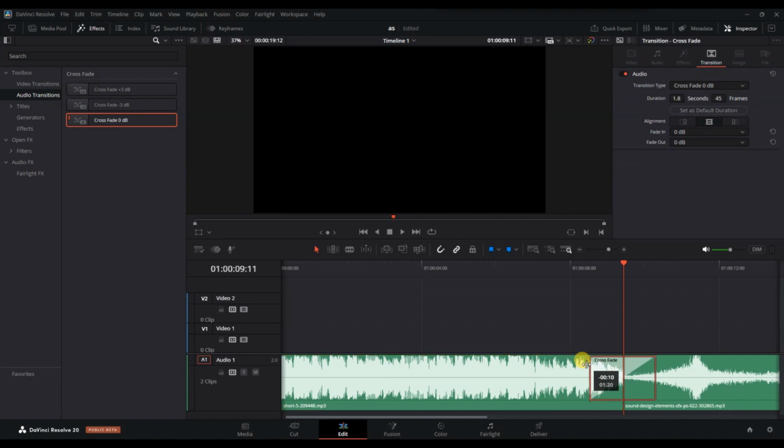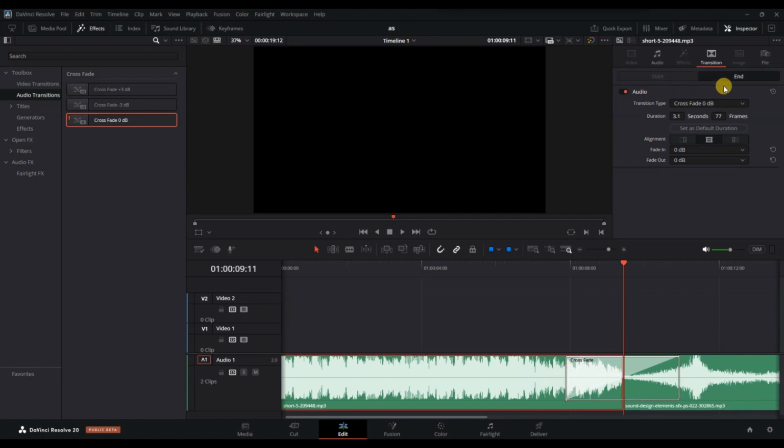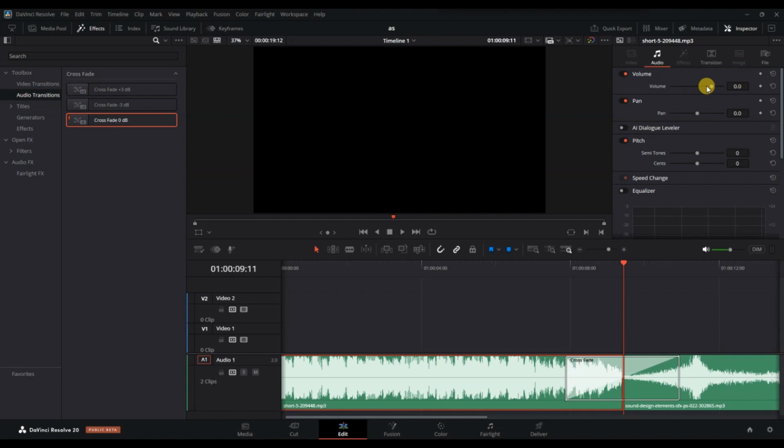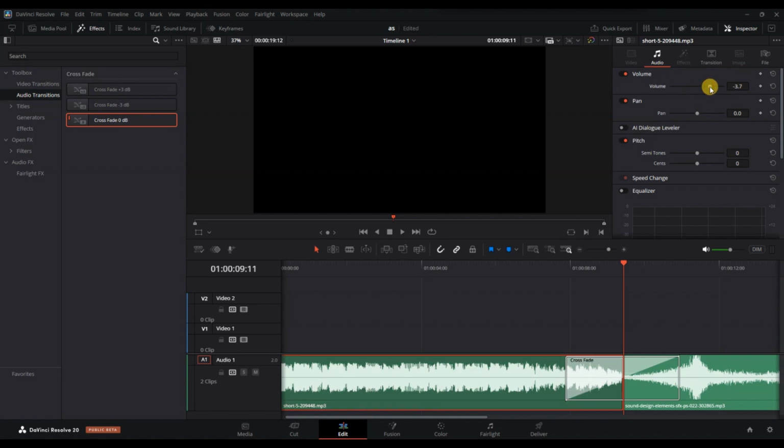Once added, you can click on the transition itself in the timeline to adjust its duration. You can make it longer or shorter depending on how smooth you want the fade to be. Also make sure the volume levels are balanced between the two clips. You can use the inspector panel to tweak volume settings for each clip to ensure a natural flow.